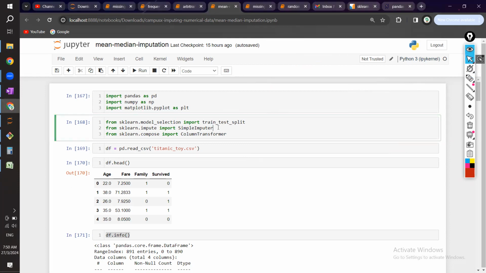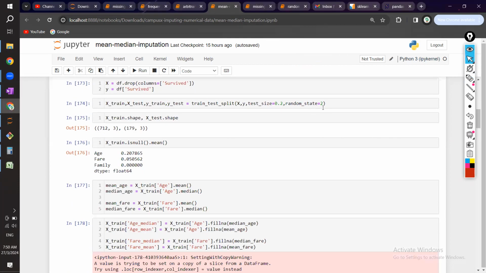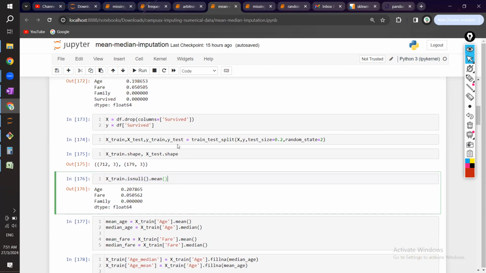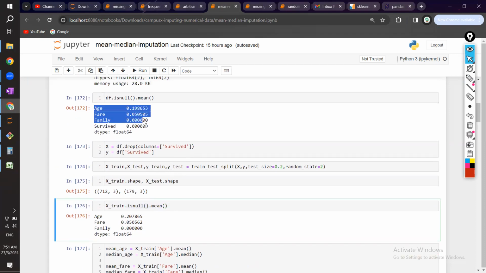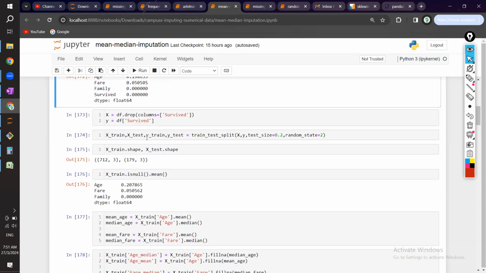That's why, when I'm trying to impute using SimpleImputer, I have divided it with a train test split. This is my train data, this is my test data. In my training data, this is my age and fare. In the overall data, this is my percentage. But after dividing, obviously some missing values will go into the train data and the remaining will come into the test data. Agree? After that, my training data missing values percentage is this.